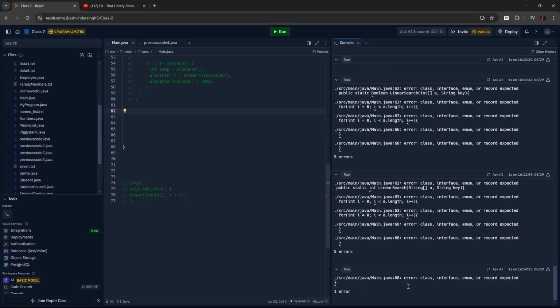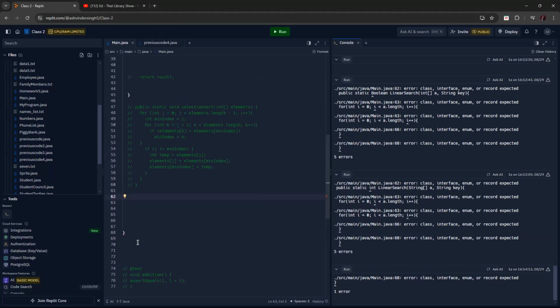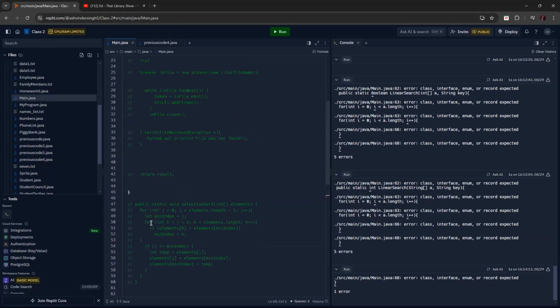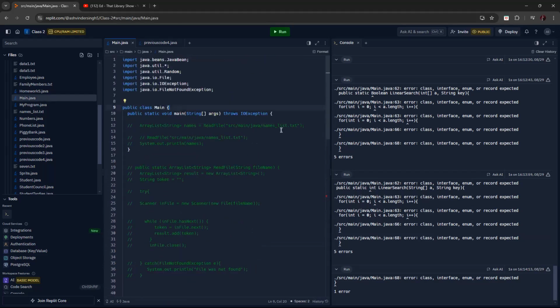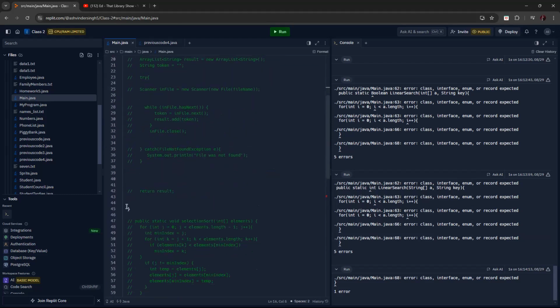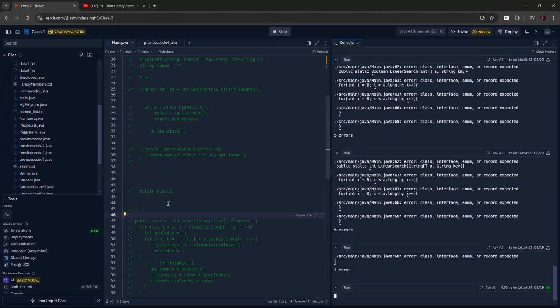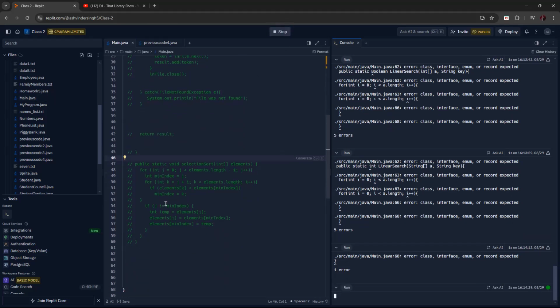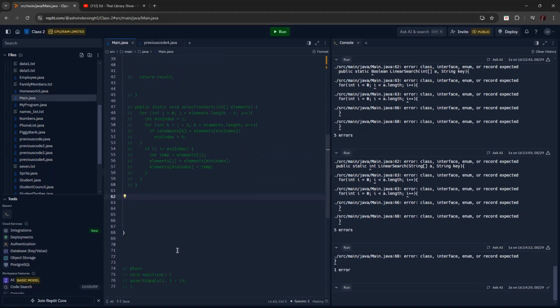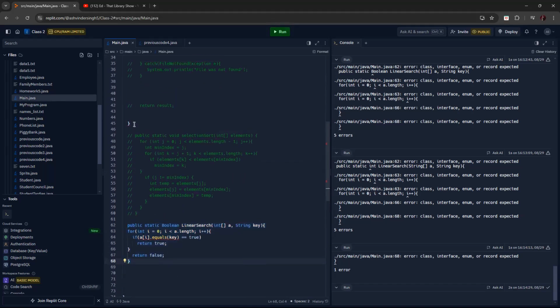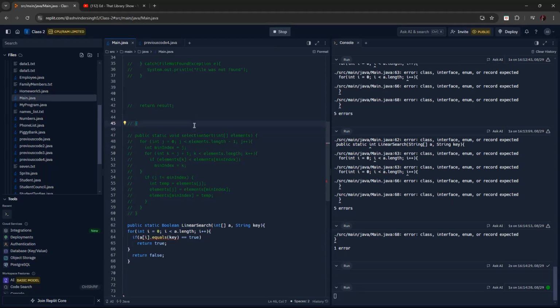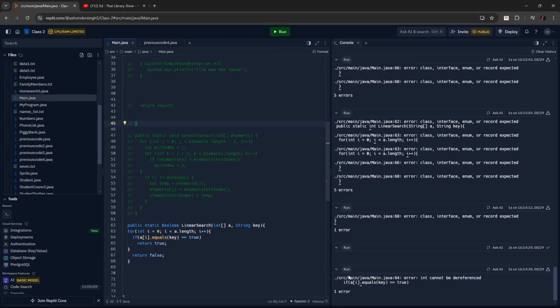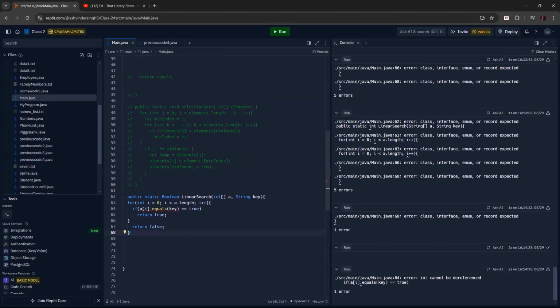So we're still getting an error. Am I missing a bracket? Yes, most probably. This bracket is for this one, and this bracket is for this one. If I bring this back, there you go, it's this one, I think. I think I put too many brackets. There you go. Now it says the integer cannot be different.